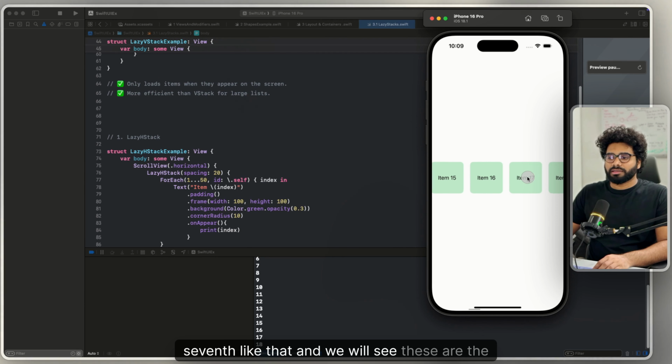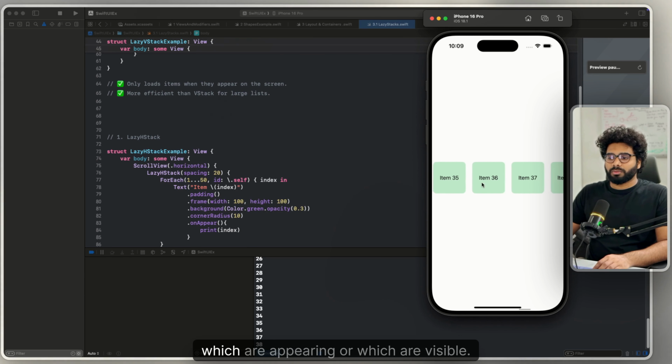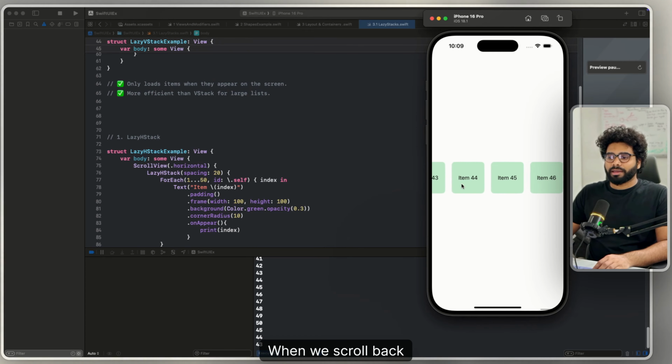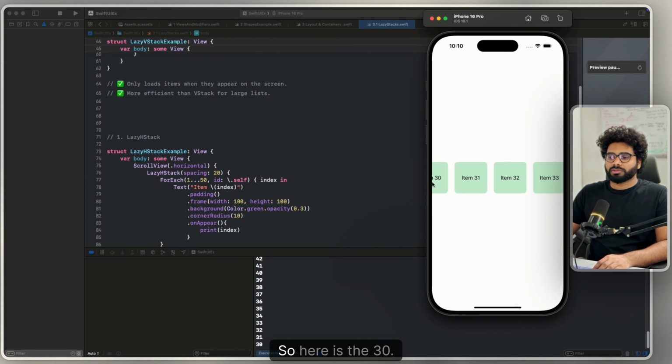And we will see these are the views which are appearing, or which are visible. So it will just keep printing until we are done. When we scroll back, it will again showcase that we are loading 30 right now. So here is the 30. So only those which are visible are going to appear.